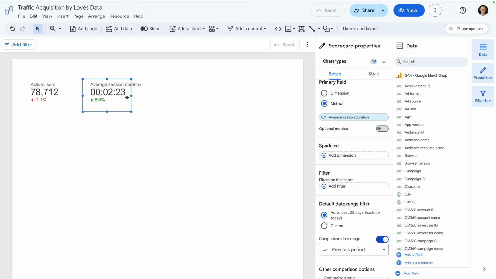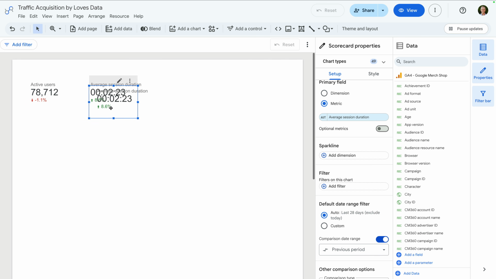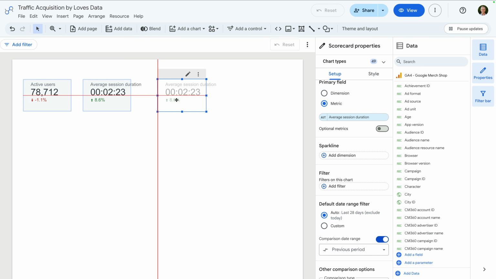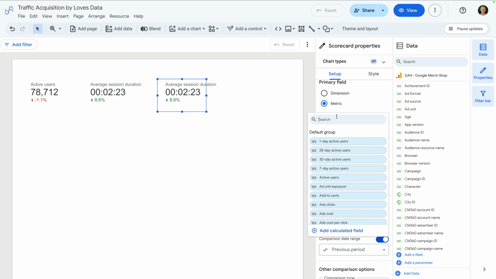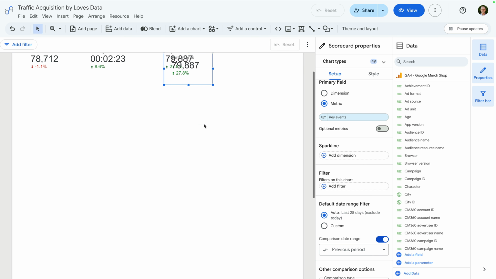Let's duplicate the scorecard again. And let's change the metric to Key Events. This lets us see the total number of key events which report the number of conversions people have completed on the website. Now let's duplicate the scorecard one more time.